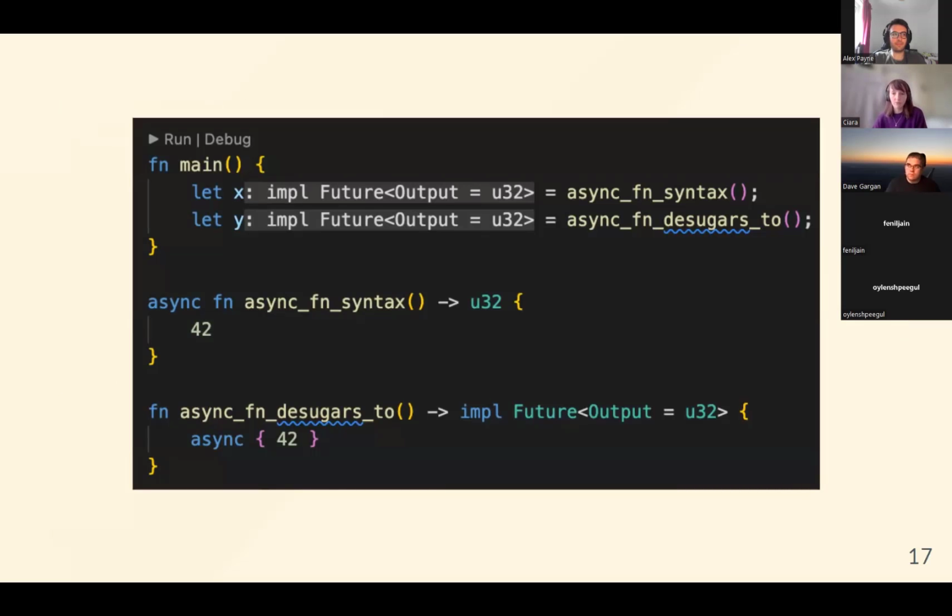I'll just show you that those do indeed return the same type. This is just a screenshot from VS Code. You can see using the async syntax, I'm still getting that returning of a future, and using explicit return, it's exactly the same.